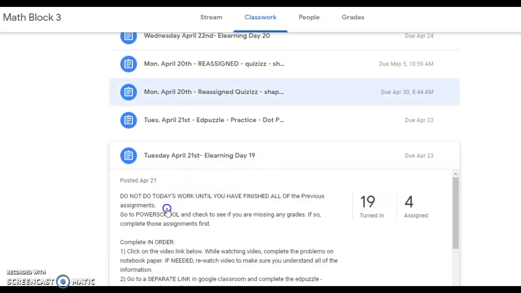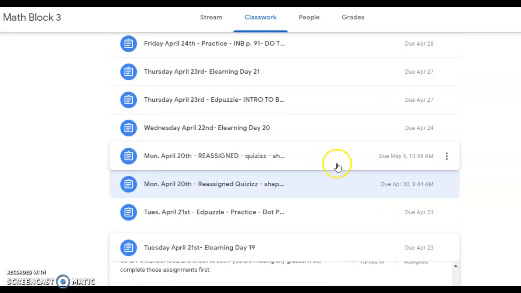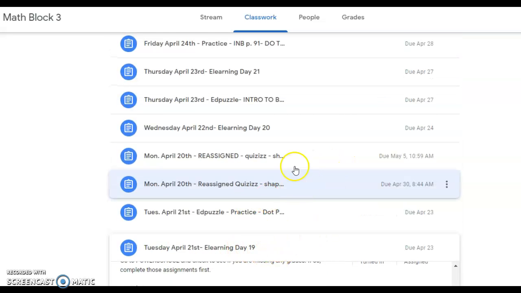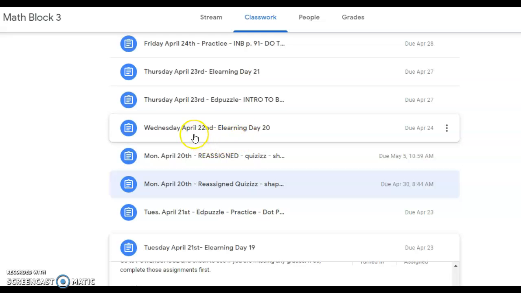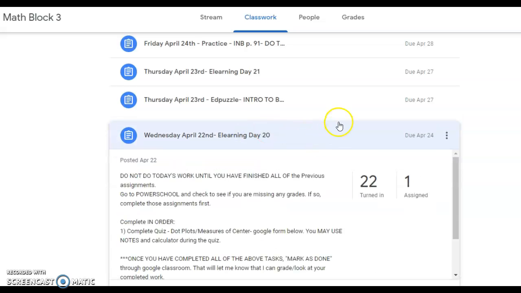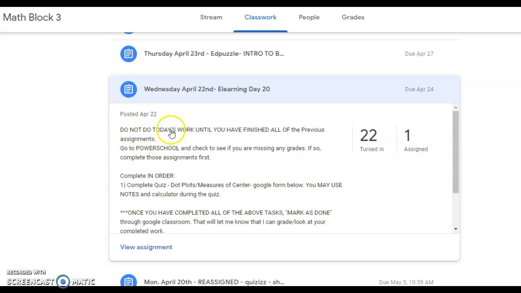That's Monday. Okay, after you finish Tuesday, April the 21st, then you're going to go to this post, Wednesday, April the 22nd, e-learning day 20. Tuesday was e-learning day 19. Wednesday is e-learning day 20. So let me click on it. And again, it says do not do today's work until you have finished the previous work.